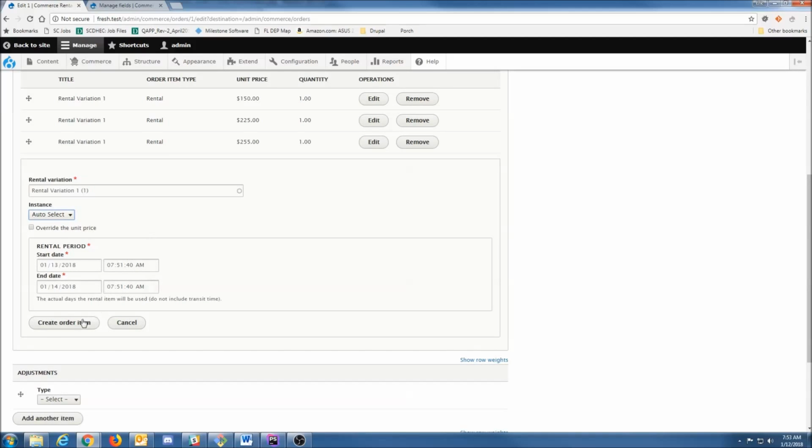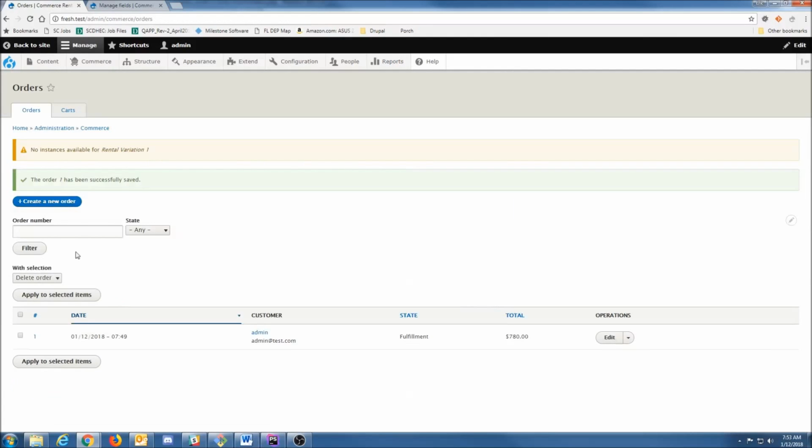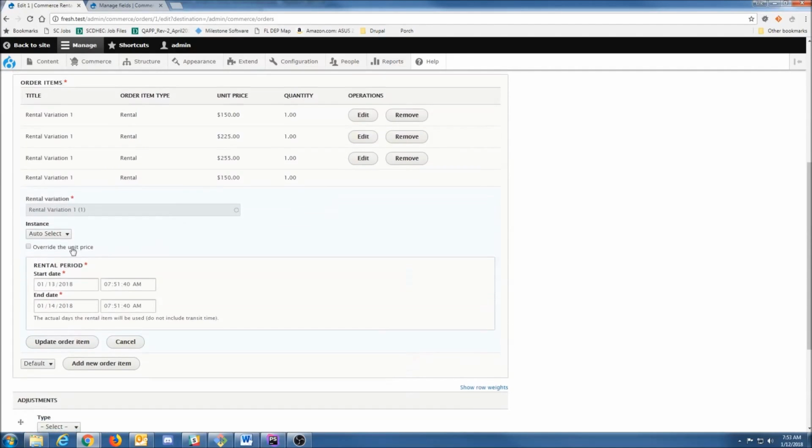So let's go ahead and just create another order item to show what happens when there's not one available. So you'll see we get a warning here that no instance is available for rental variation 1. So if we go back in here and take a look, it's still set at auto select.